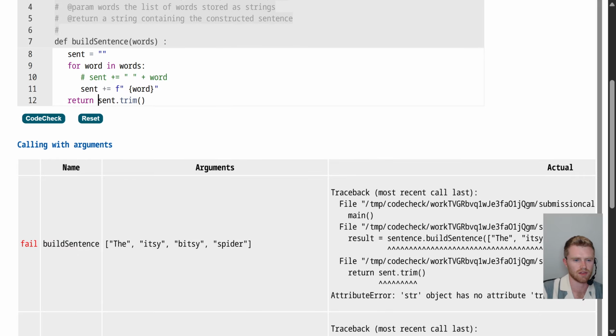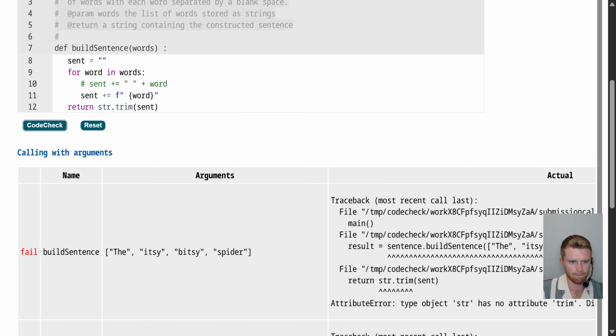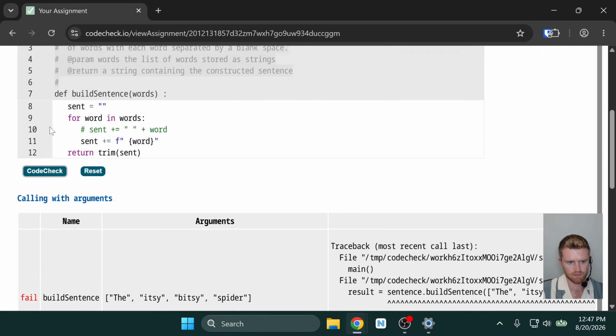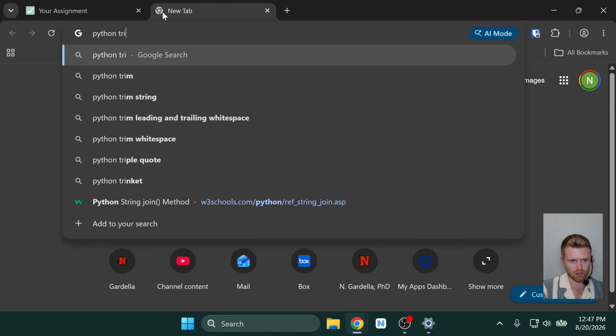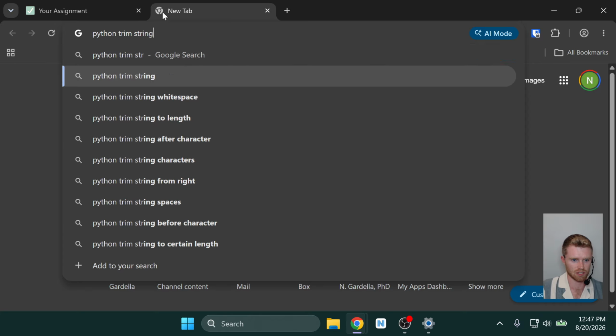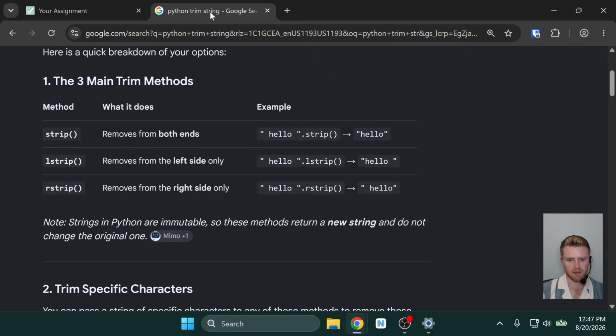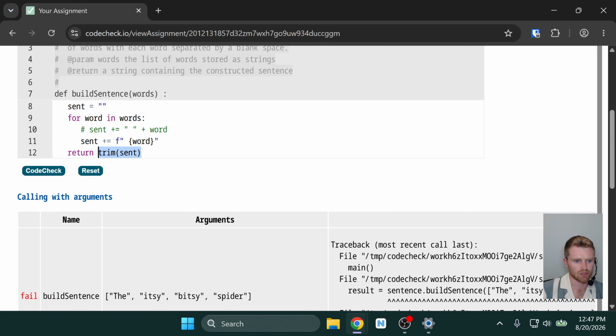Trim is not a function, so maybe it's a global function, like len sent, or it might be from the str library, string.trim, like that. It's just trim maybe. Let's see. Python trim string just means to remove the white spaces from it, like tabs and spaces. Strip, of course it's strip. Why would it be strip? So we just call sent.strip.